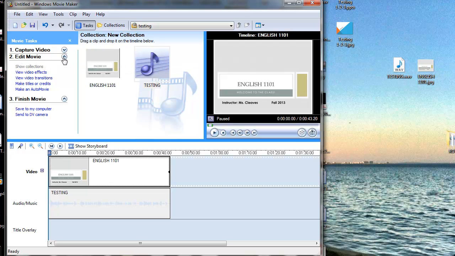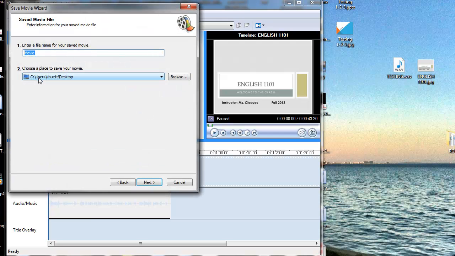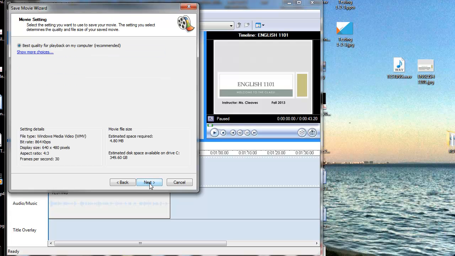We've edited the movie, and let's pretend that I've listened to it and viewed it, and it looks great. From this point, we can hit save to my computer, and that'll make us a file. So let's call it Old MovieMaker Movie. I'm saving it to the desktop, but if I don't want to save it there, you can browse here and put it on the desktop or wherever you want. Hit next, and then you can say show more choices.